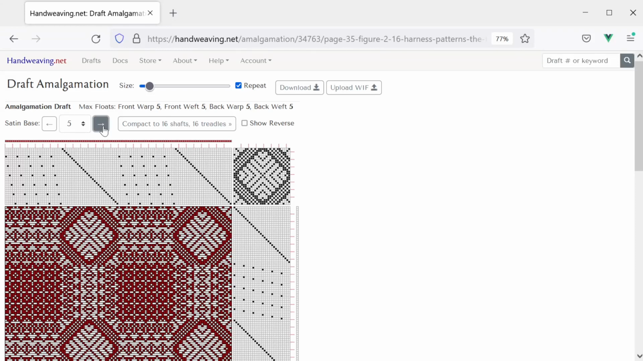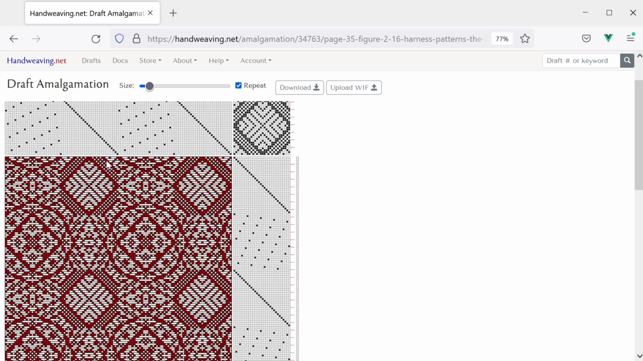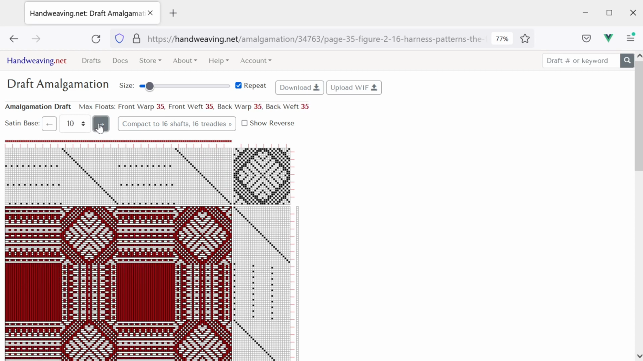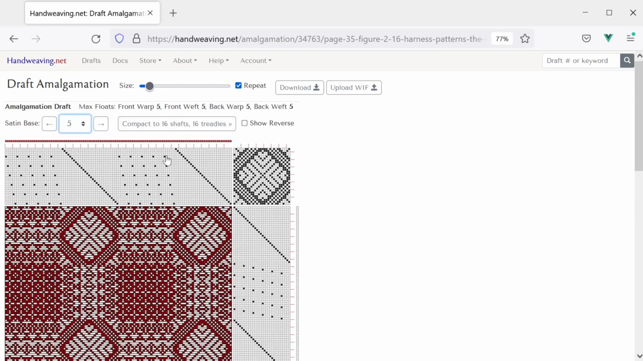Let's do a couple more. That's pretty too, but it's not practical because the floats are so long. That one's interesting. Let's go back to, I think it was 5. That was one. Yeah, that's the one that I like the best. Let's check the floats. It looks like they're all short.